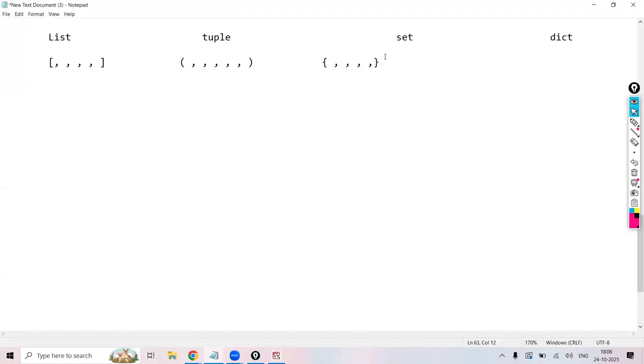Now first, let us focus on three of them: list, tuple, and set. Dictionary is a separate, special one. Let us discuss that later. First, let us complete these three. Once we understand these three, dictionary will automatically be easy. Now, a list consists of multiple values. The values are stored in square brackets. Each value is separated by a comma. In the tuple also, each value is separated by a comma. In the set also, each value is separated by a comma.